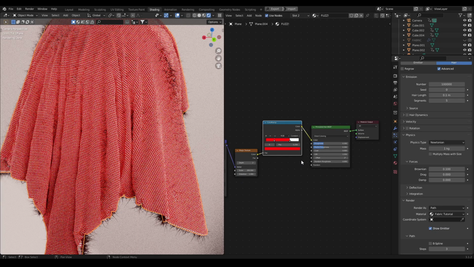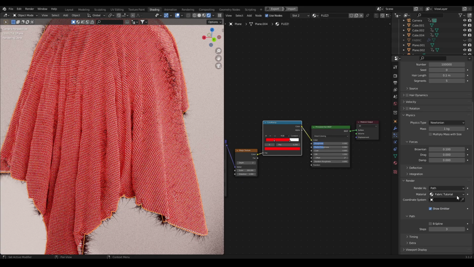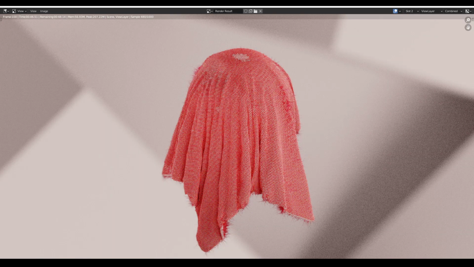All we have to do now is apply this new material. So come back through to the particle tab and switch this to the material that we just created. Hit that render button and you should now have some amazing fabric.